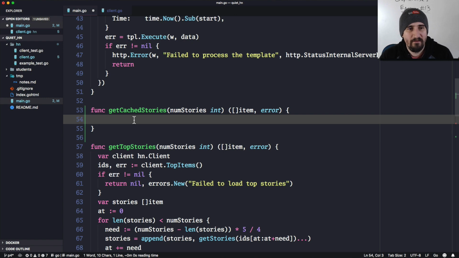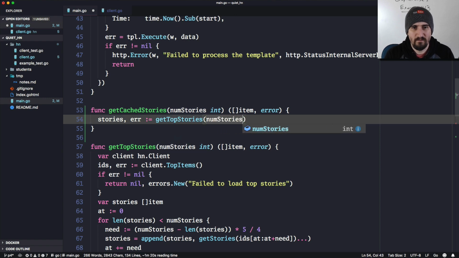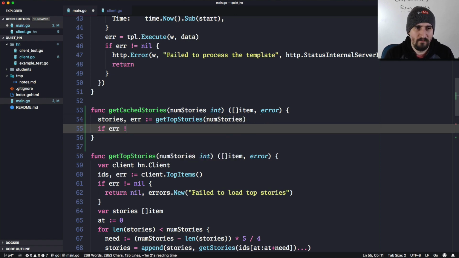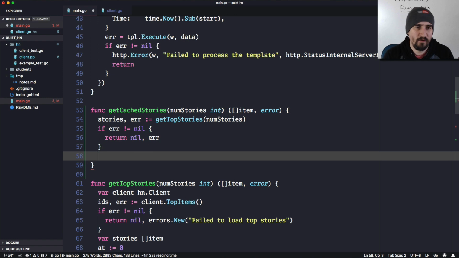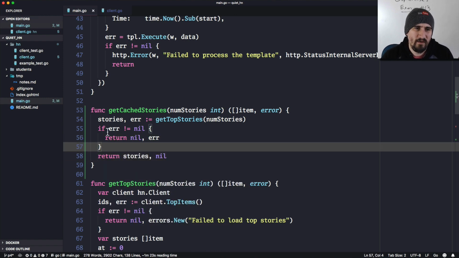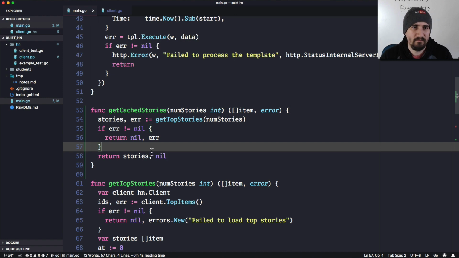So now that we have this written, we want to figure out how it works. The first thing we're going to do is say stories, err is going to be getTopStories with numStories. If err is not equal to nil, return nil, err. And then we're going to say return stories, nil. You're probably wondering, why don't we just return stories and err? You'll see in a minute, when we go to do the caching stuff, why that might make sense.